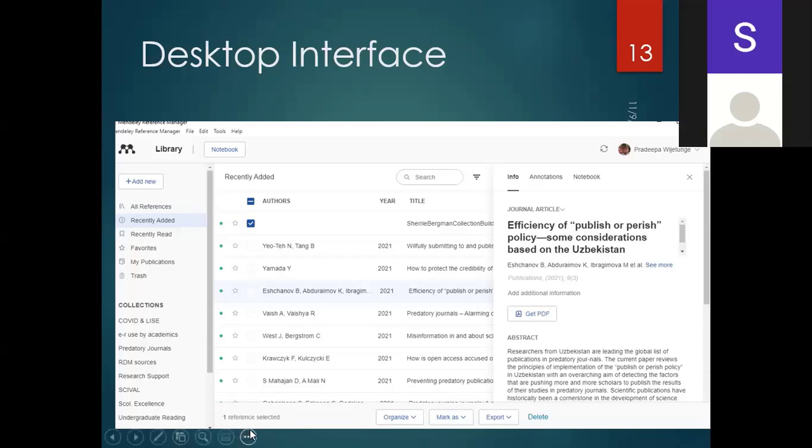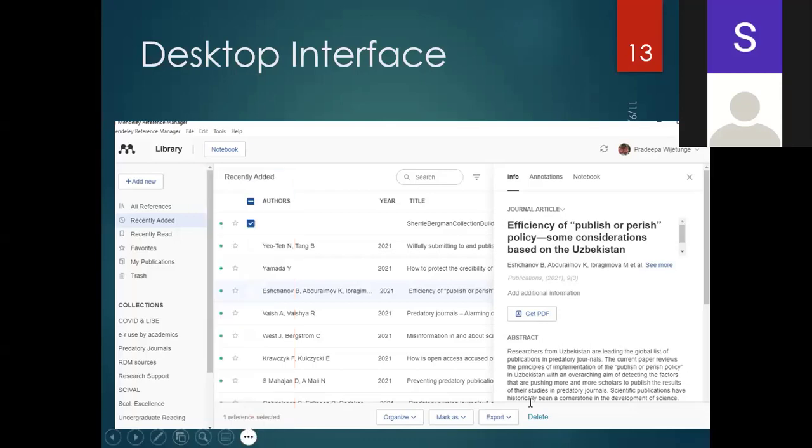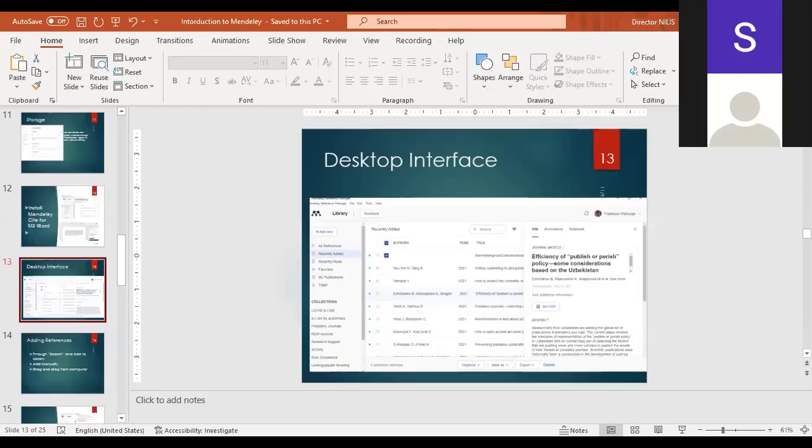Okay. Now, I would like to stop showing the PowerPoint here and take you to the actual software so that we can see more options. But before I start, are there any questions?